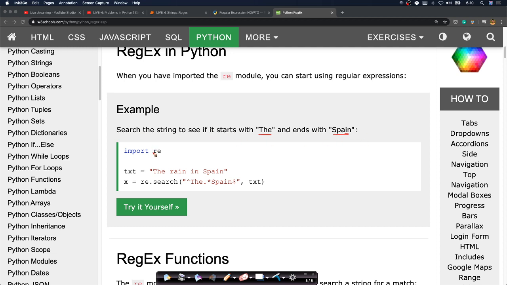Again, regular expressions are used to do pattern matching. For example, take this text. I want to find out if this text starts with "the" and ends in "Spain". Whatever is in between, I don't care. How do you write a regular expression?